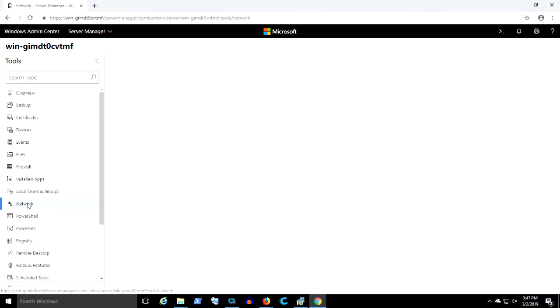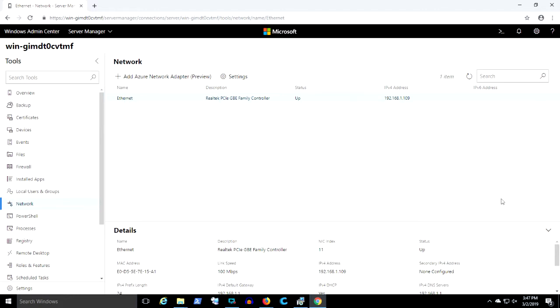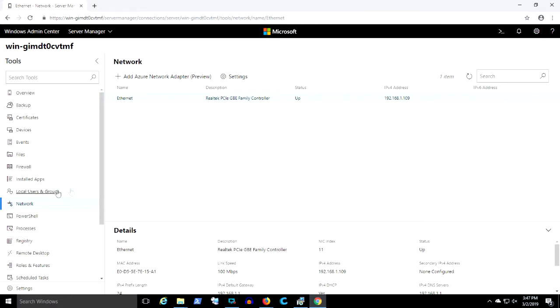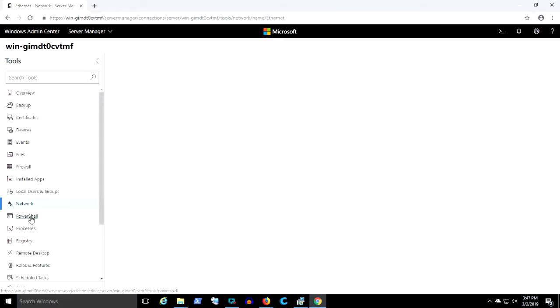Let's take a look at the network. Yep, there's the detail pane at the bottom. That expands or contracts on that little pull down arrow there. Oh, good. We can run some PowerShell remotely. Of course, this is on the local machine, but still.